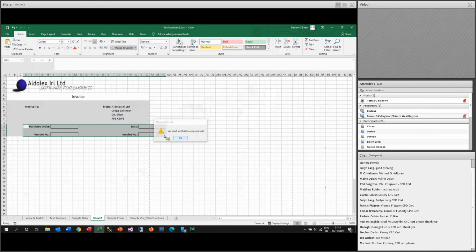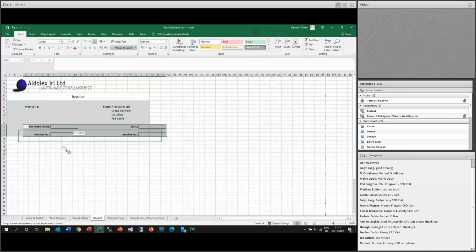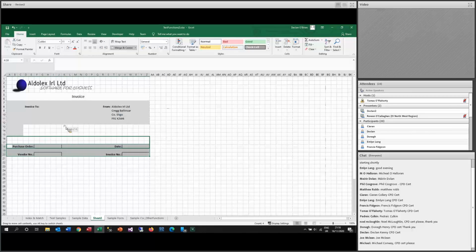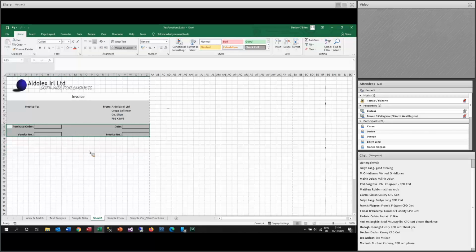Oops. Now, interesting one there. We can't do that to a merged cell, as the error message says. The reason that comes up is because I've taken part of a merged cell and I'm going to try and move it across and put a merged cell on top of another merged cell, and that always gives us an error. So if I want to move that across, a simple little trick: I move it out of the way and I move it back to where I want and it works perfectly.